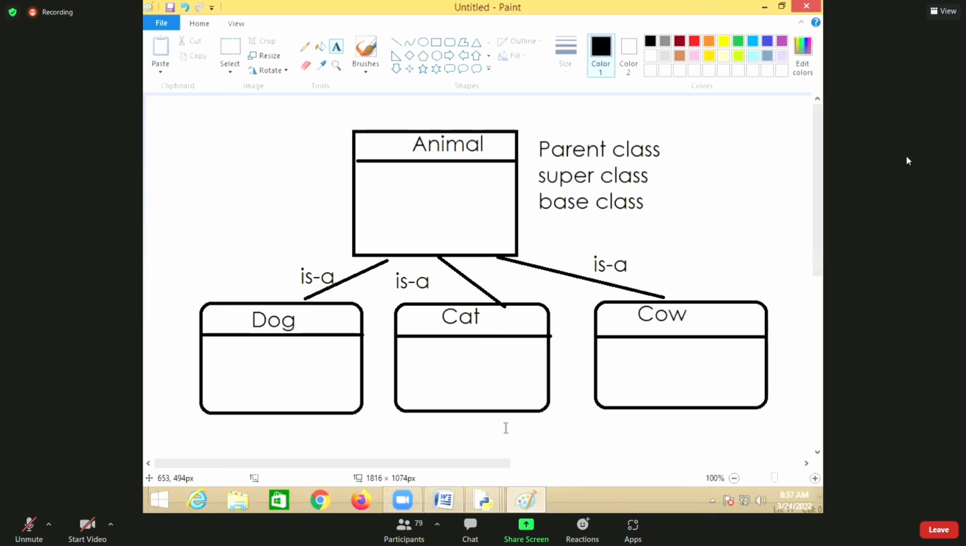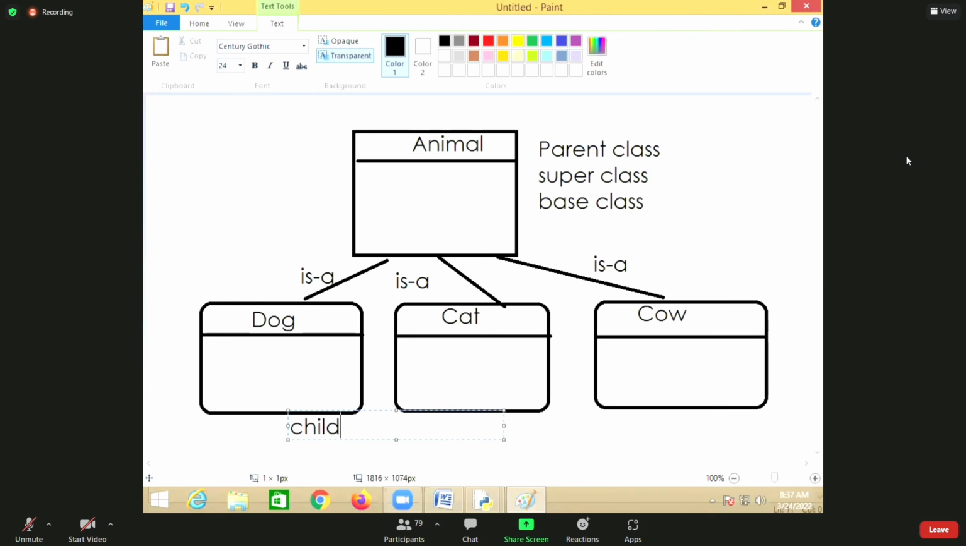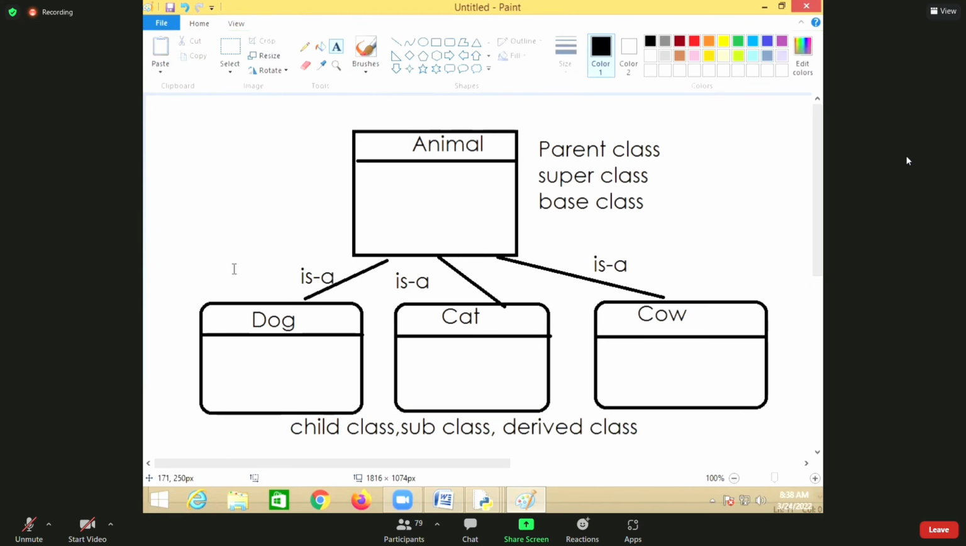Now these are called child classes. Child class, or it is called subclass, or it is called derived class. Because the derived class has all the properties of animal, and the derived class also has its own properties.